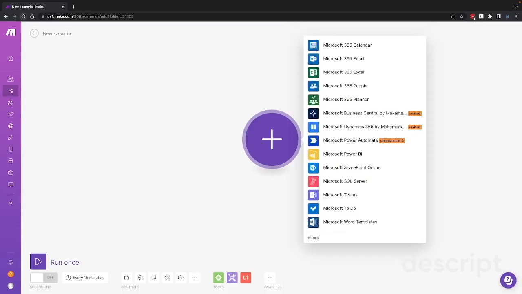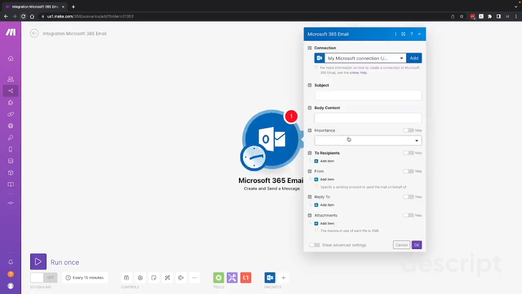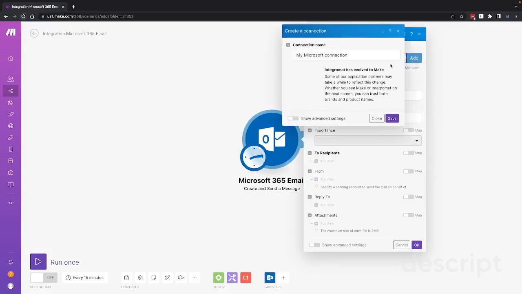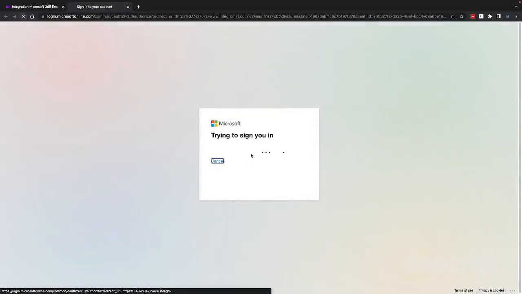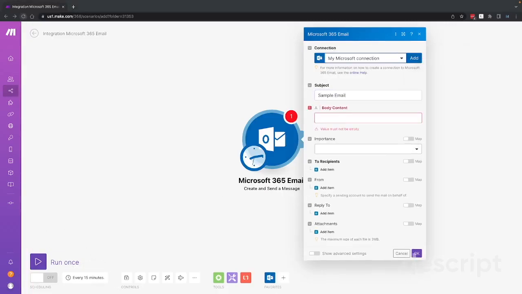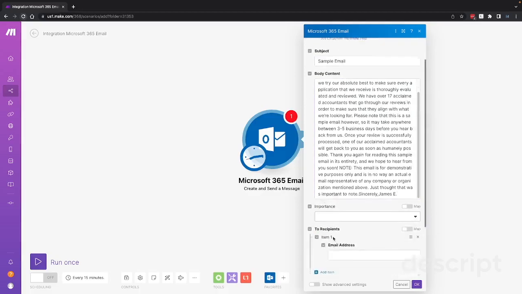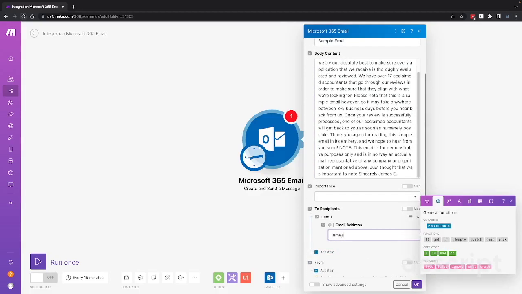So I'll type in Microsoft email right here, and we'll go to send a message if I can find it. It's a pretty extensive list. Here we go, create and send a message. So the first thing I'll do is add a connection, and I'll do that by signing into my Microsoft account as I did just there. Go ahead and put sample email in the subject. And for the body, I actually have a pre-typed body submission here. If I can copy and paste that over, simple and short. And for a recipient, I'm going to put myself.